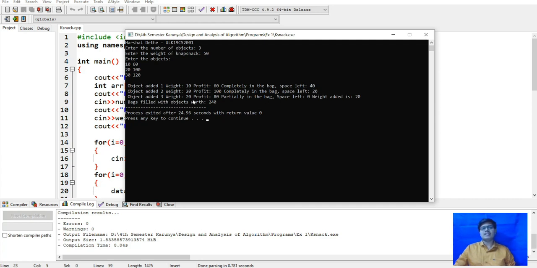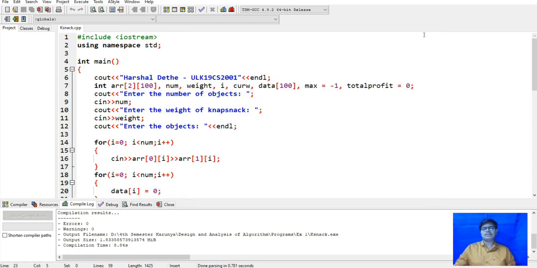And again the third one is 30. Object added is 20 and profit is 80. Here the space left is 0 and weight added is 20. Then it will remove and make them equal. So here the bag is filled with objects worth 240. From these profits and weights, we got the bag worth, that is 240.